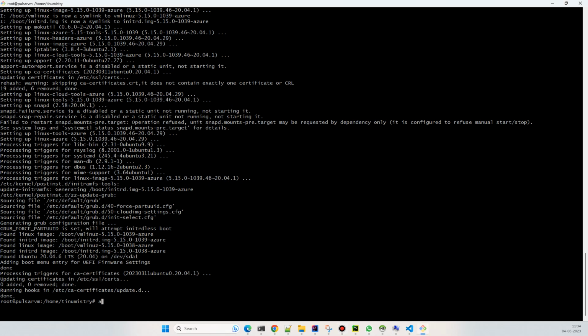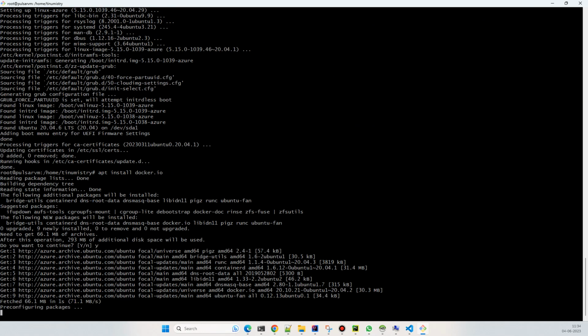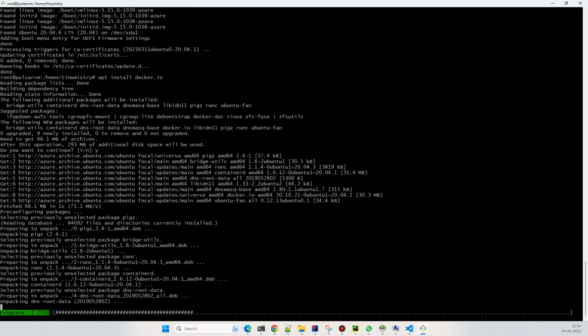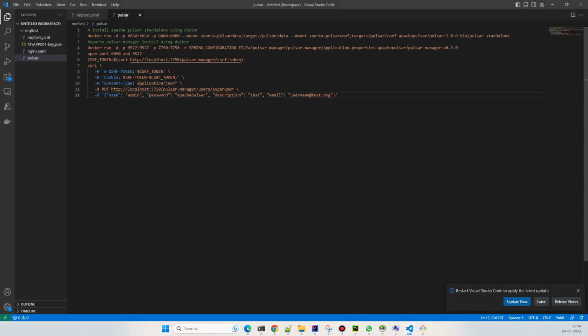Now let's install Docker. Say yes. And now these are the basic commands. First of all, the Apache Pulsar standalone server that we'll install, and then Apache Pulsar Manager, that's a management UI. And then we'll open the ports in the Azure networking, 6650 and 9527. 9527 is for Pulsar Manager, 6650 is for sending and receiving the messages.